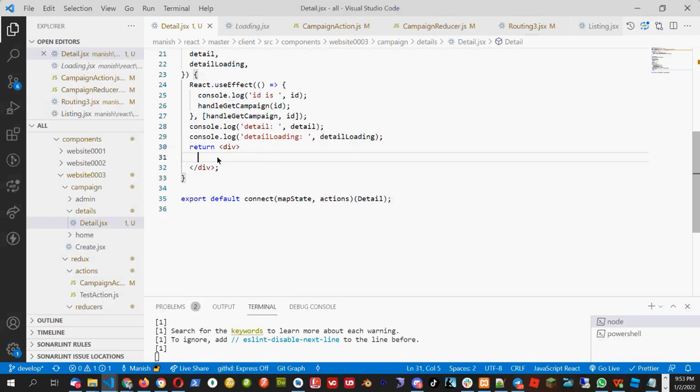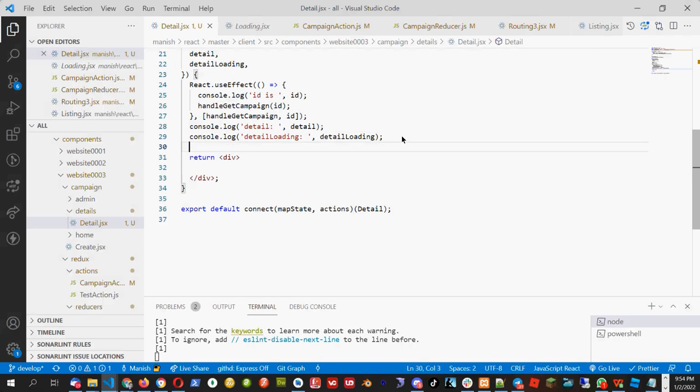Okay, so what should I write so that when detail loading is true, then I show the loading? What should I write here? Okay, Kate is correct. But let's say I don't want to put it inside the return. I want to do it here only. Then what should I write? I want to return from here if it is loading. I don't want to show any data. I want to return it from here.